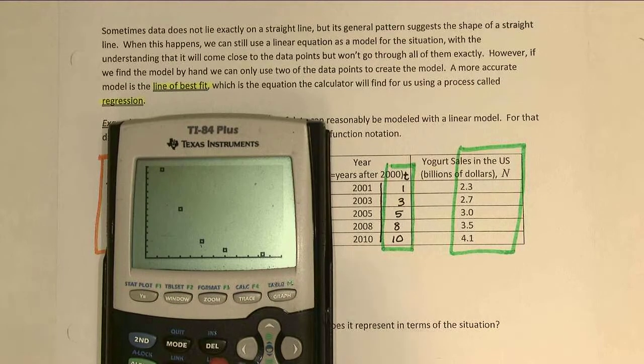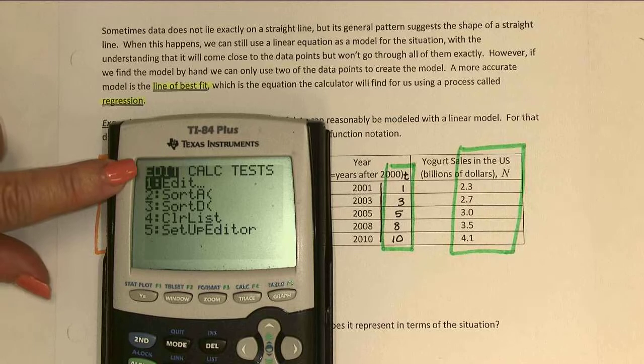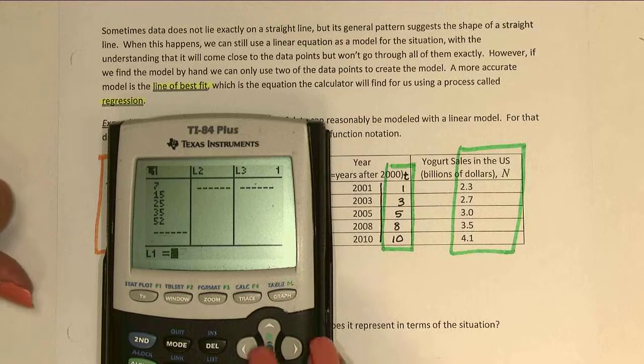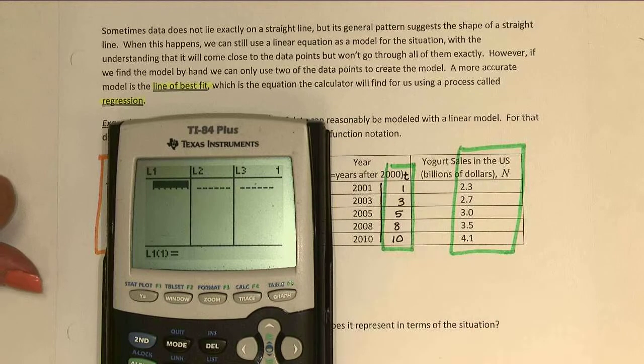I'll go back to Stat, and I do want to edit again, clearing out my old data, and then entering the new data.